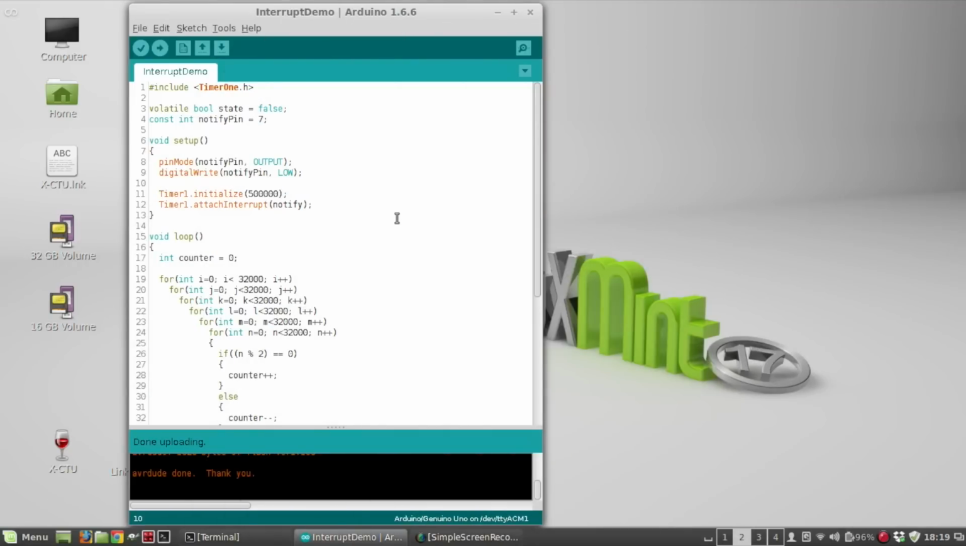Okay, so now I'm going to demonstrate a software interrupt, and this is using the Timer1 library. I don't have the infrared sensor attached to the circuit anymore. I just have the LED pin hooked up to digital pin 7. To do the software interrupt with Timer1 in the setup, you're going to do initialize, and then give how many microseconds, basically the period, between each interrupt. I'm giving it 500,000 microseconds, so it's 500 milliseconds, half of a second.